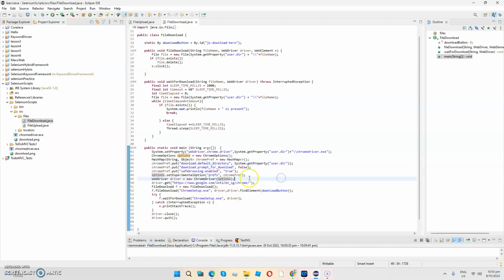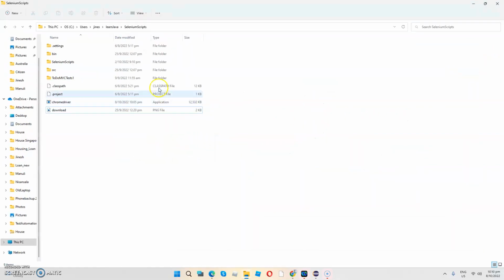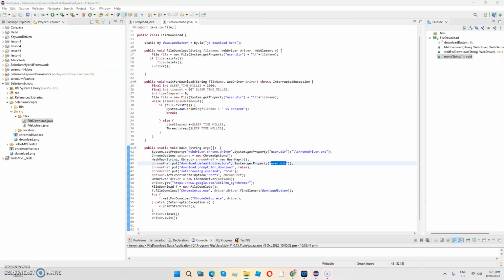In this one I'm setting a few options. One is the download default directory, so I make it the user directory of our code. My home directory for the code is in this location, so the file will be downloaded under here. So I know where it will get downloaded. That is the first thing, download default directory.